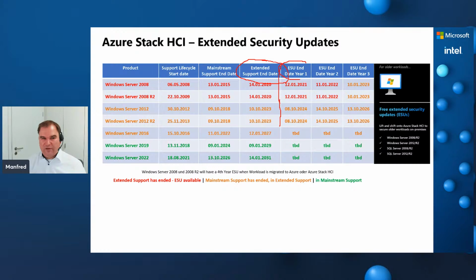And when we move our workload to Azure, we have extended security updates included. When you run on your traditional on-premises infrastructure, you have to pay for these extended security updates if you want to use them. In Azure Stack HCI, the extended security updates are also included. So when we are running our workload on Azure Stack HCI, we are also able to provide these extended security updates for our virtual machines.